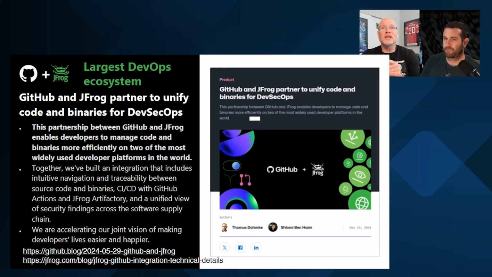And we're accelerating this joint vision of making developers' lives easier and happier, enabling you to stay in the flow without having to switch context all the time. Yeah, so actually 2 months ago in Texas, Shlomi Ben Chaim, JFrog CEO, stood on the stage and announced the collaboration with GitHub, and we talked about the partnership. And the thing is that it's not just one feature, it's a process between JFrog and GitHub that keeps evolving and adds more and more features with time in order to bring this seamless experience.